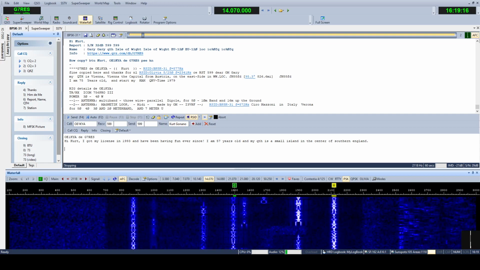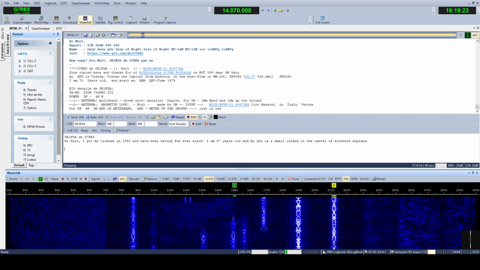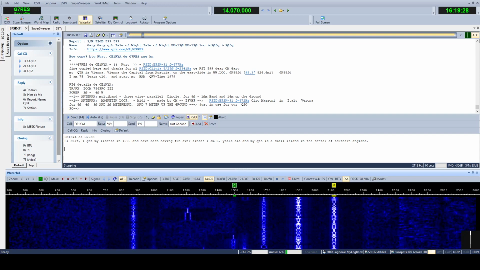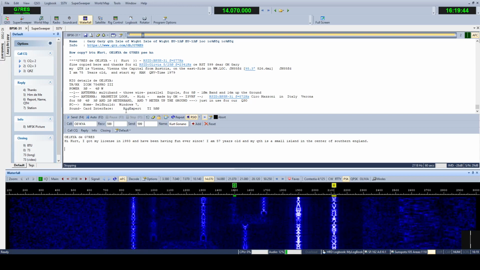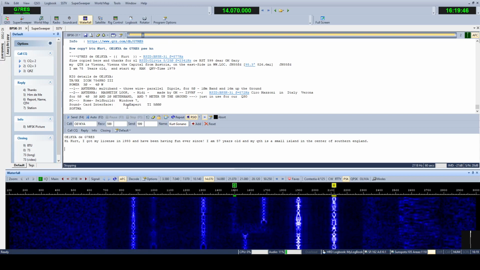So he's now telling me what his station is, the radio he's running, which is an ICOM 756 Pro 3. He's using 30 to 40 watts. And then he's telling me his antennas at the moment. So what's he using? Oh, there's some guy in Italy there. Oh, so he's using a magnetic loop. And now he's telling me his interface between the computer and the radio, the software he's using, MixW.